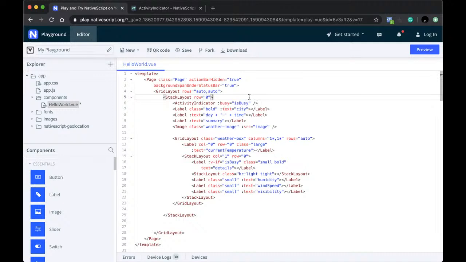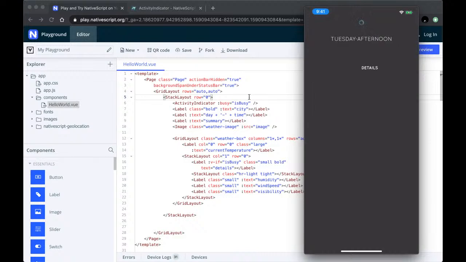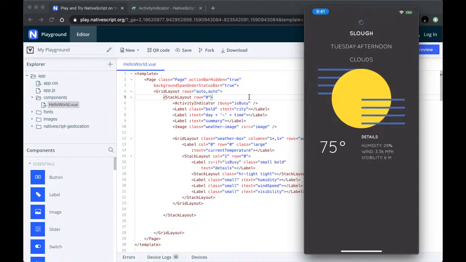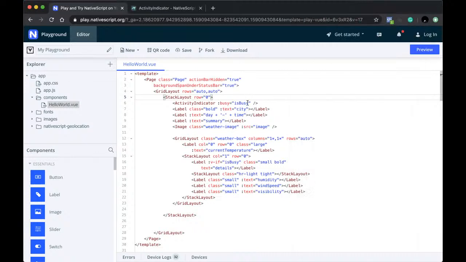Right, so let's just see that again, what's happening. We've got the app here, got the indicator at the top, perfect, Tuesday afternoon, and details. And then when the data is loaded, so when you've fetched your location and when you've got the data from the API, we want the indicator to go away. So isBusy is always true at the moment. What we want to do is set isBusy to false as soon as we've got the data back from the weather API.